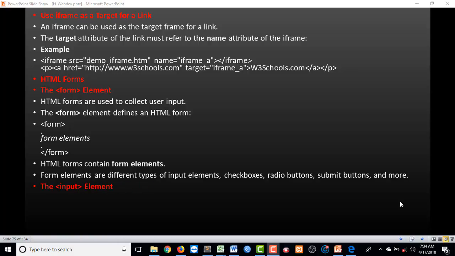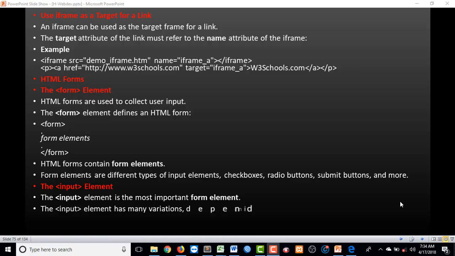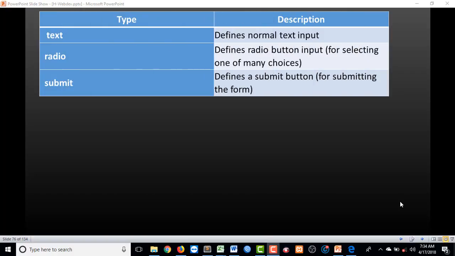The input element. The input element is the most important form element. The input element has many variations depending on the type attribute. So the type attribute is the non-global attribute used. So these are the classes that come under the type attributes.